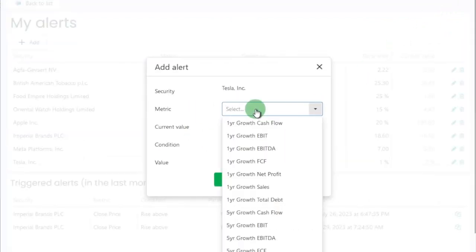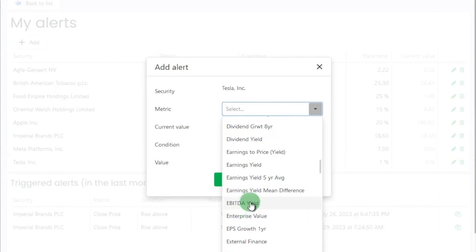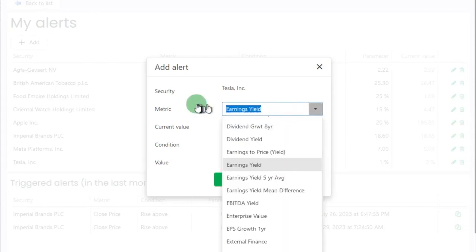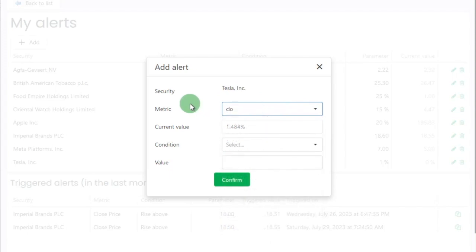Just to quickly get back, if we say earnings yield. Earnings yield is a normal ratio. You'll see that the earnings yield is 1,400% for Tesla. I'm not quite sure why. But then you can see if it rises above a certain value or falls below a certain value, you can have an alert entered. But closing price is a special one.